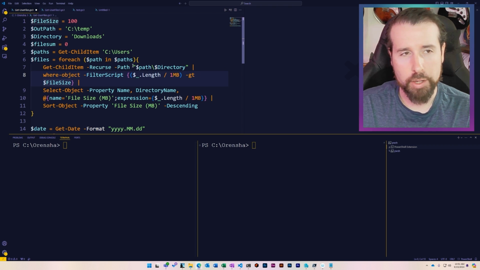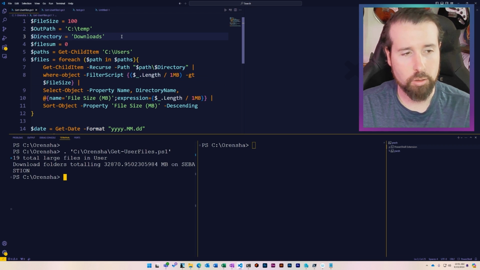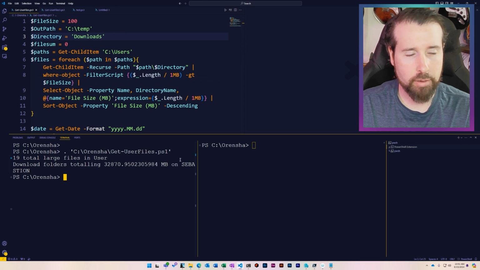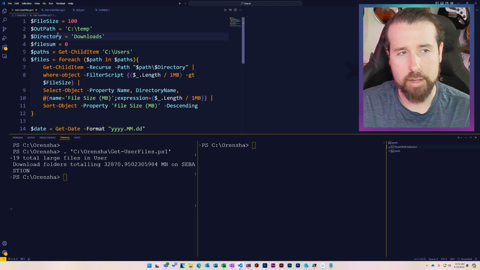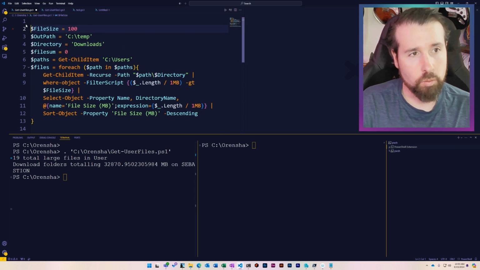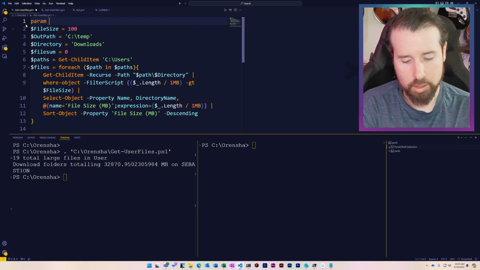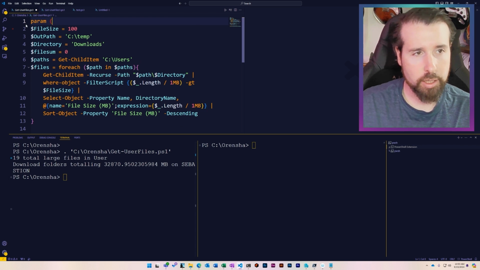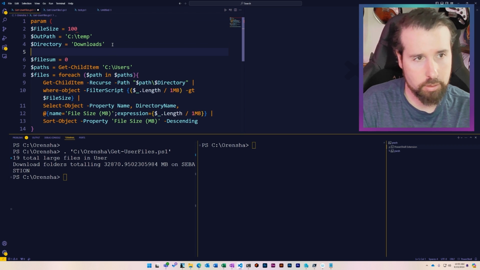Okay, and then we always rerun our scripts after making a change just to make sure that it all still works. And there we go. Everything still works in the script with our variables and our parameters that we've created. So now let's actually work towards creating a way that we can specify these parameters directly when we run the script. So to do that, we'll just put param and then put all of our variables inside of parentheses.